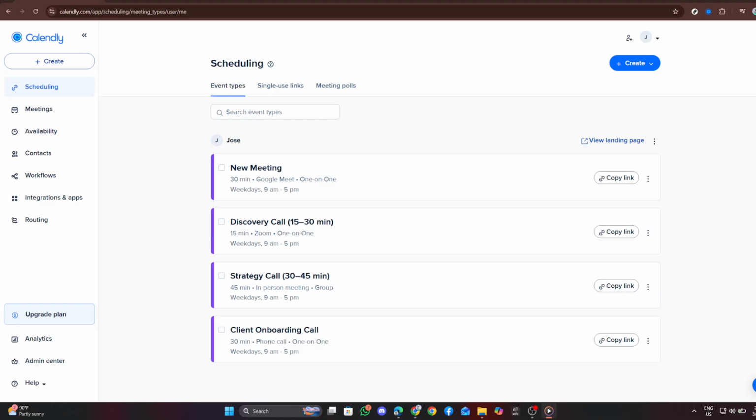Once you are signed in, navigate to the scheduling section located in the main menu. This area contains all your scheduled meetings and events. After locating it, find the specific meeting that you would like to embed on your ClickFunnels page.